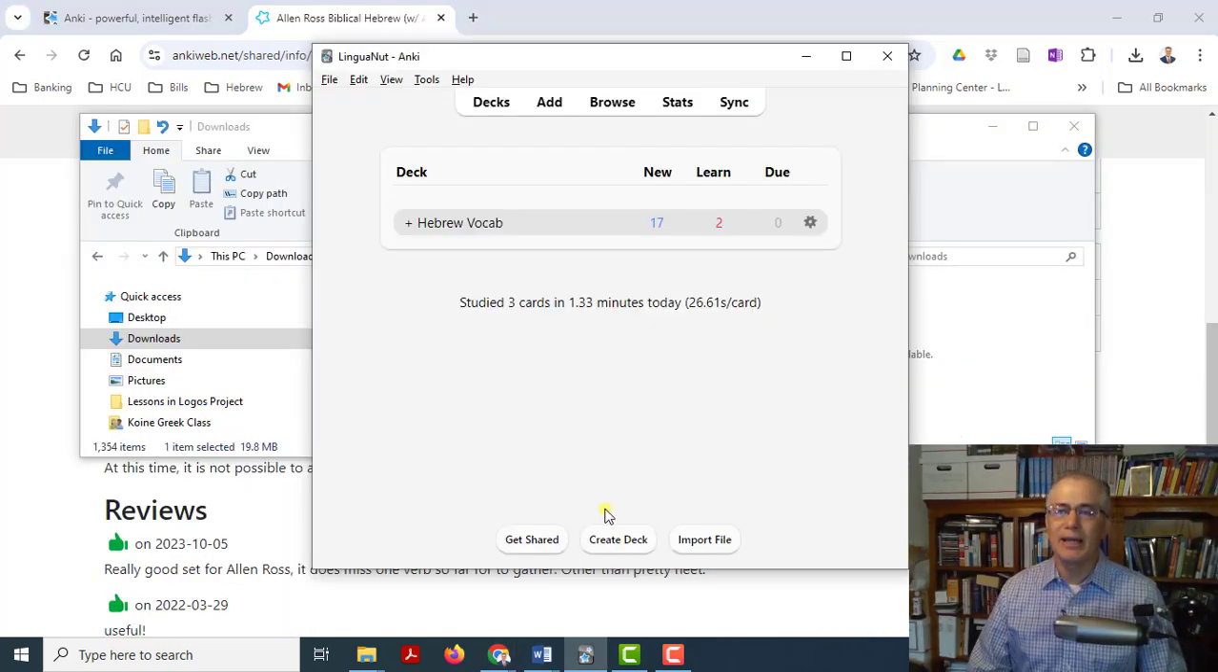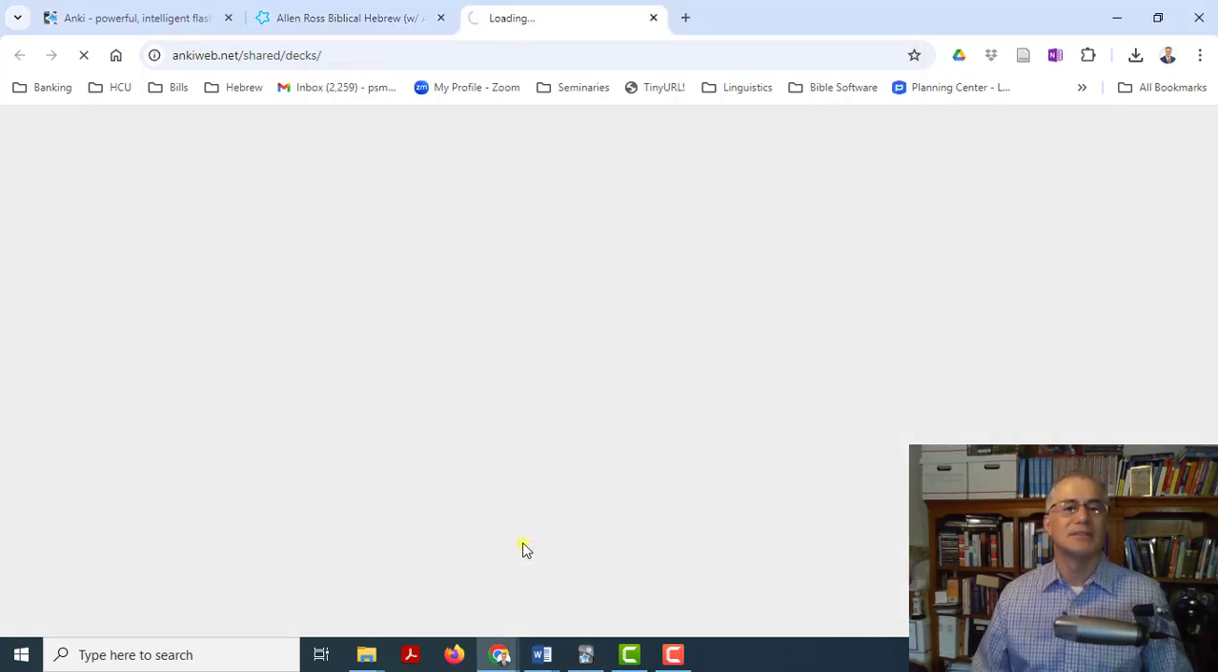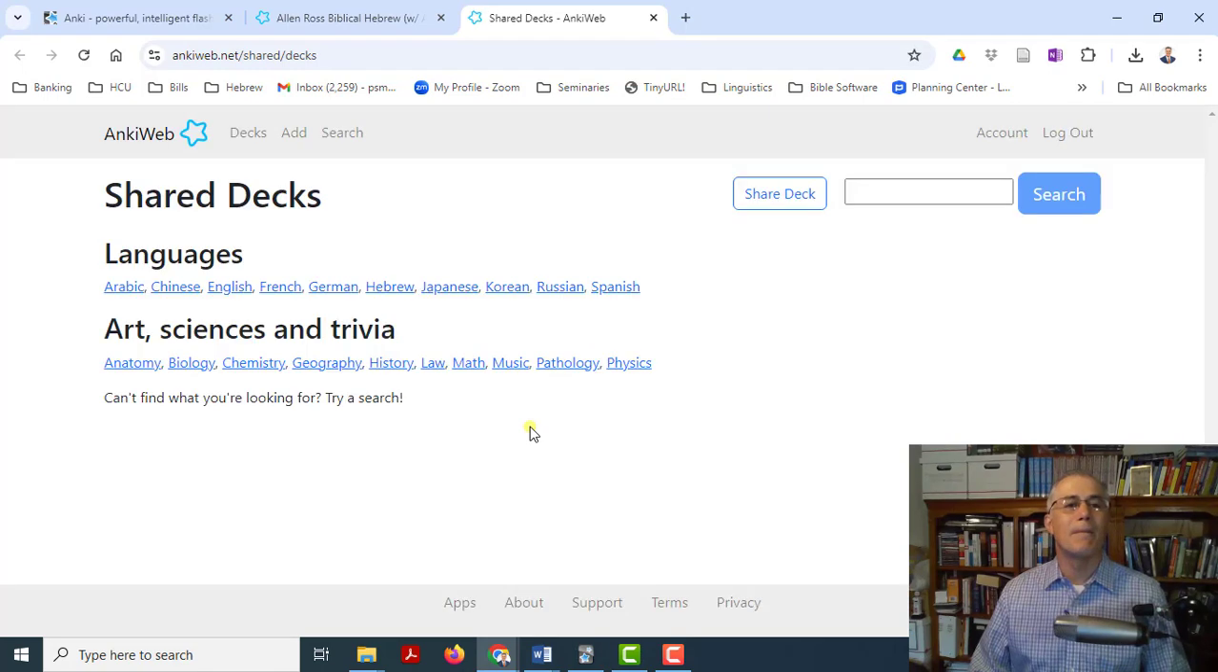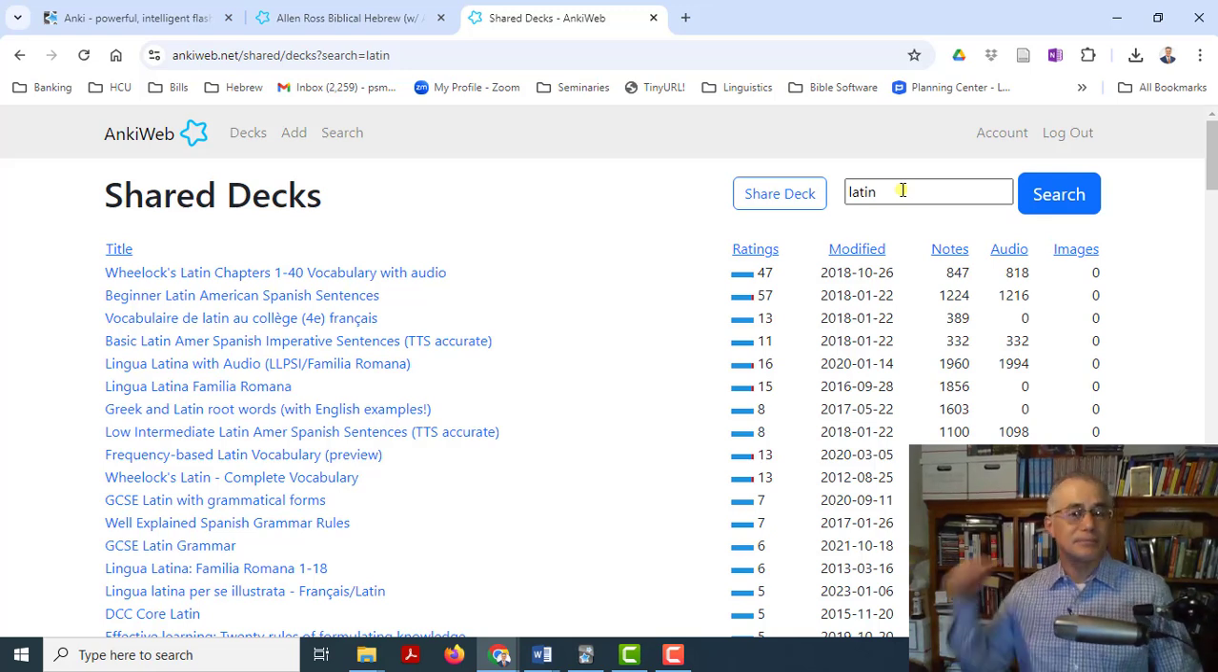So let's go get a Latin deck. So I click Get Shared again. And here, remember, we didn't see Latin, so we're going to have to type that in. And you'll notice that Wheelock is here. That's the textbook we're using, Wheelock. And this is chapters 1 through 40 vocabulary with audio. So this is great. There's 847 flashcards with 818 audio files. All right.